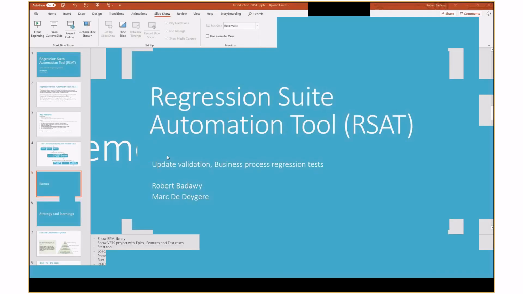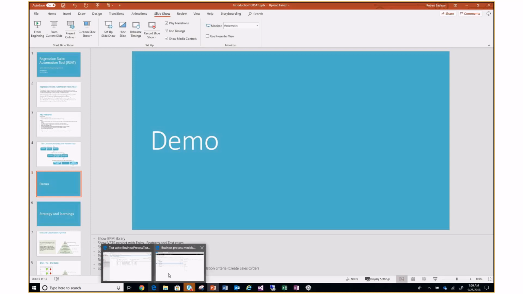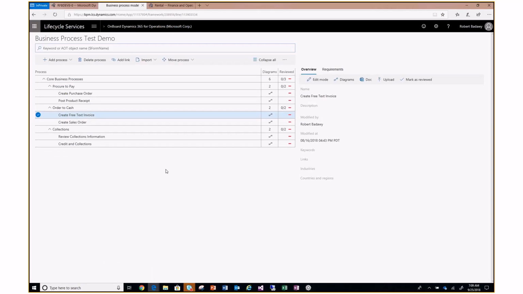So let's go to a demo. I hope it will explain a little bit more about what the tool can do. I'm going to start with BPM. So this is my lifecycle services project, and I have a BPM library, a simple one that I built for the purpose of this demo.